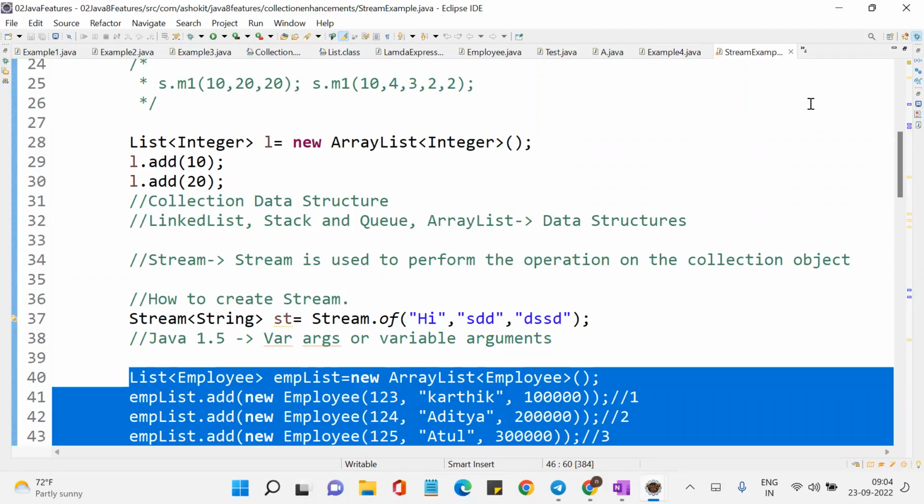Okay, and what is the advantage of stream, or why are we using the stream? Stream is used to perform.